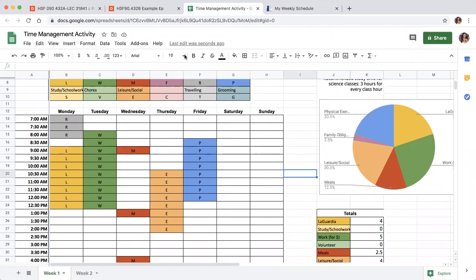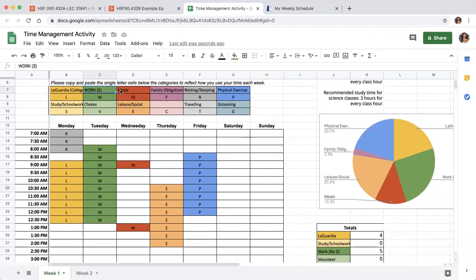But remember, when you're changing these categories or options or activities, make sure you're changing them at the top where it has the full word. Do not change the letters. The letters are coded into this Excel sheet, and it won't generate your pie chart properly otherwise, okay? So do not change the letters, change the name of it, okay?